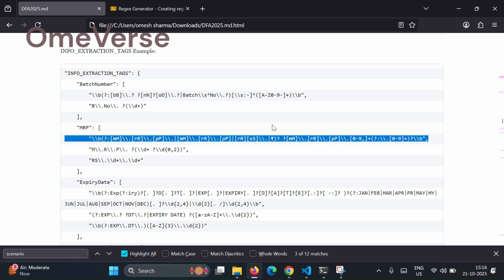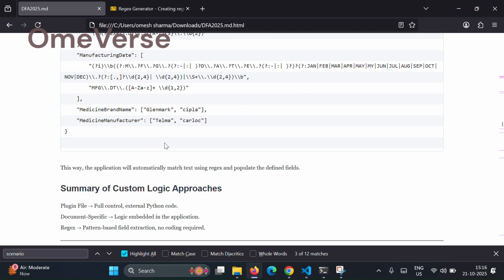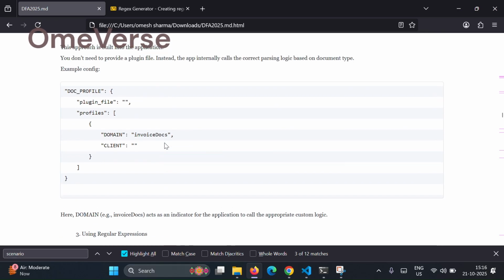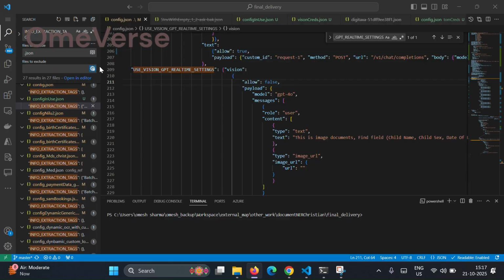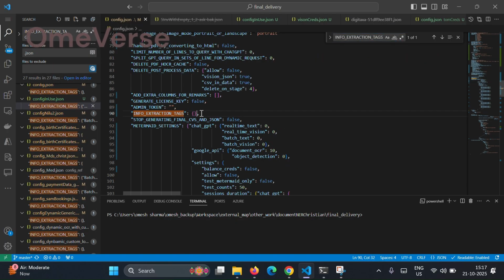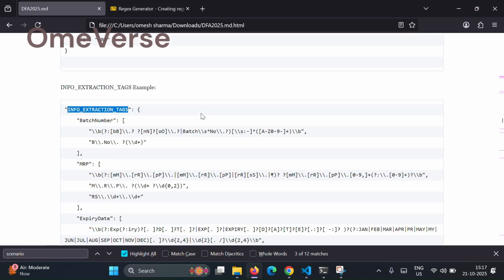In that way, you don't have to use ChatGPT. It is offline. Only Google OCR we need if it is a scanned document. Otherwise, it is a searchable document. So this is how you can use regex, and all these settings are there in the config file. In the config file, you just have to fill the data here. That's it for each and every field.